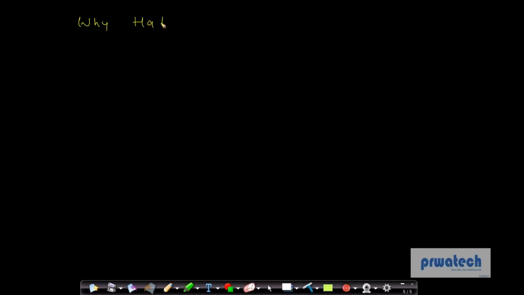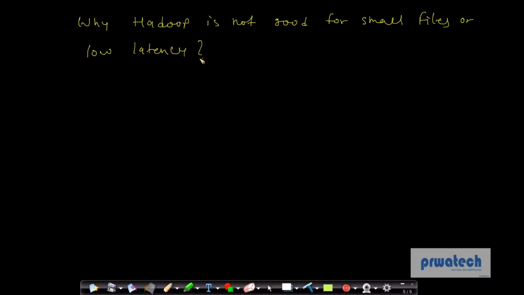Hadoop is not good for small files. We have seen this as a con, and a small file, or we can say low latency data. If you remember, what is low latency and high latency, guys? Low latency is near real-time data, and high latency is historical information, right?